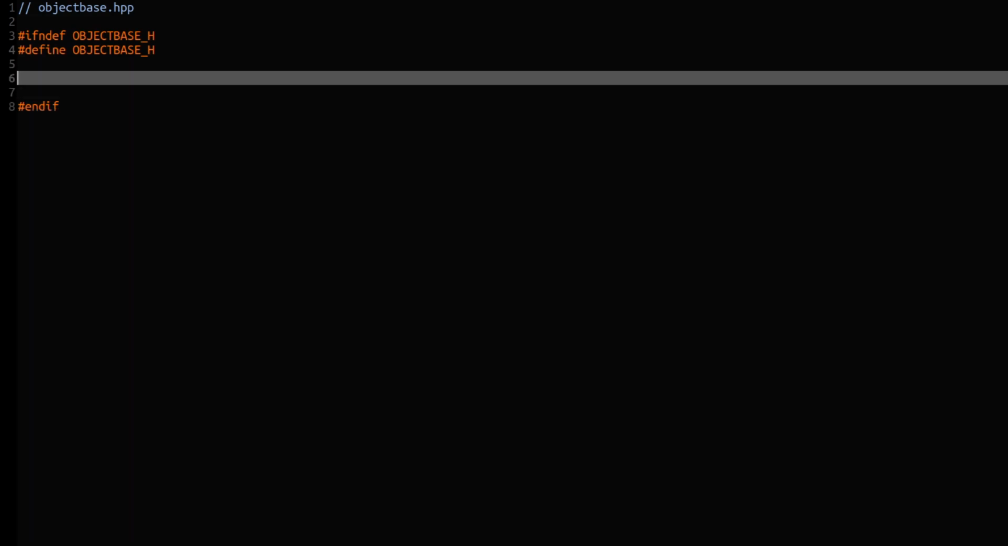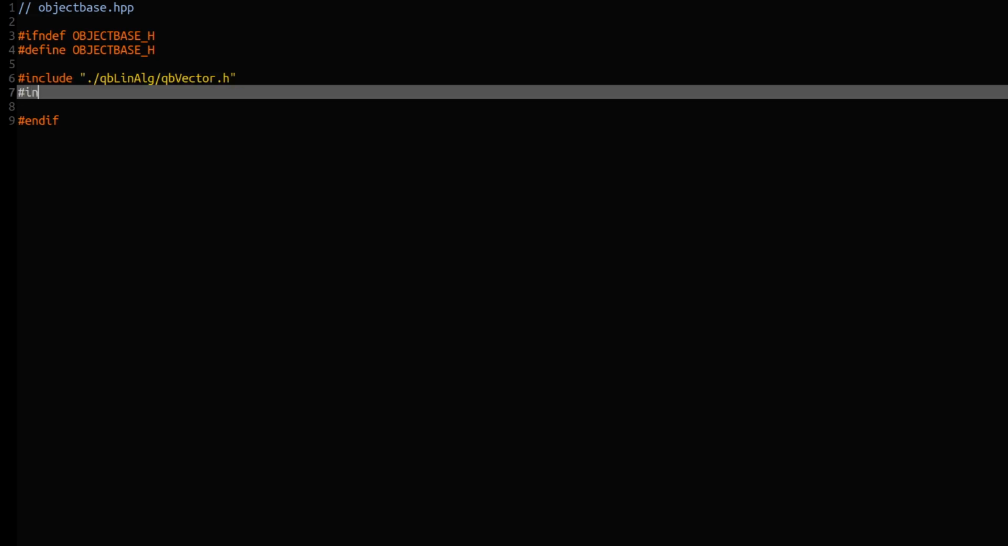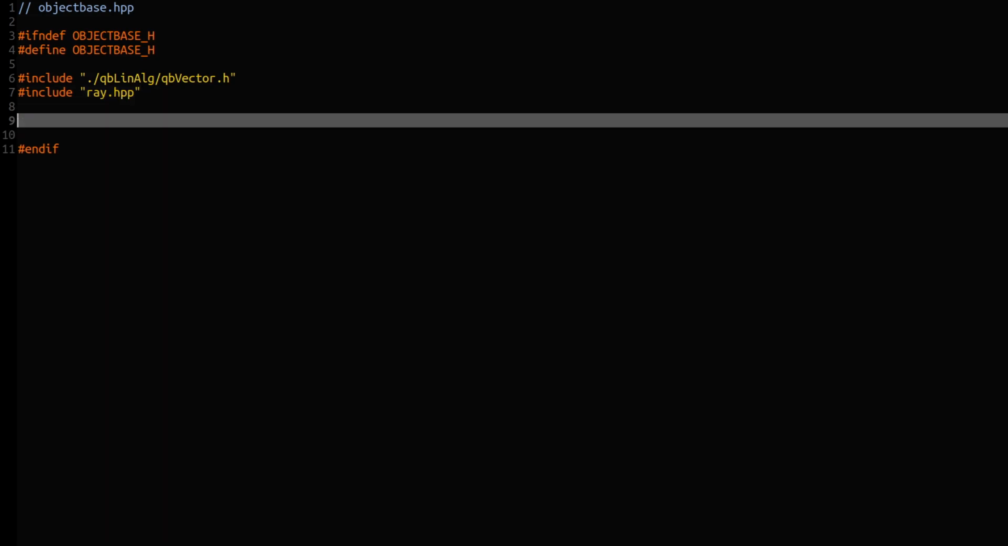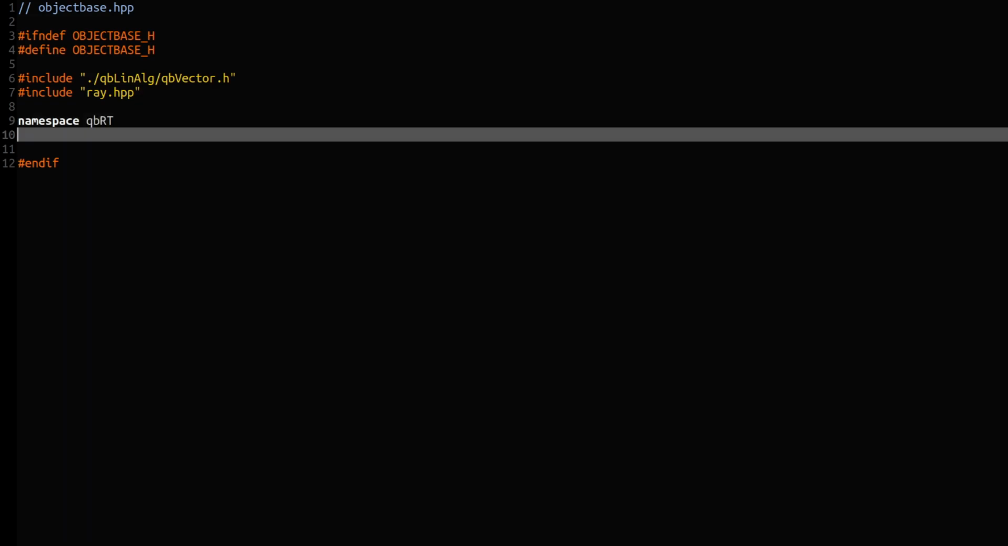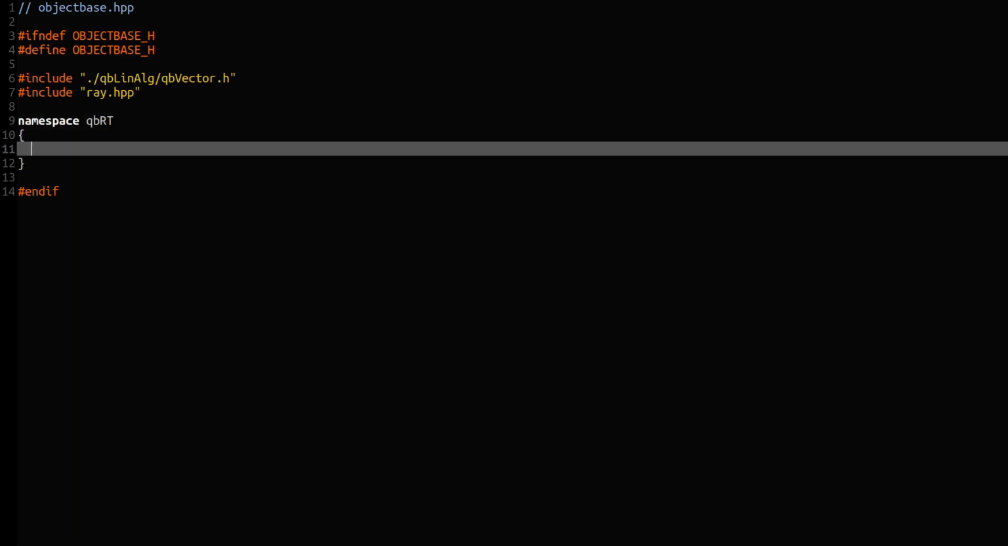I've covered the purpose of include guards before. I'm not going to go over it again. We need to hash include some things. We obviously need to bring in from our linear algebra library, so qbLinAlg slash qbVector.h, because we're going to be using that. And we also need to hash include ray.hpp that we defined last week. And as before, we're going to keep putting everything into the qbrt namespace, so we define that.